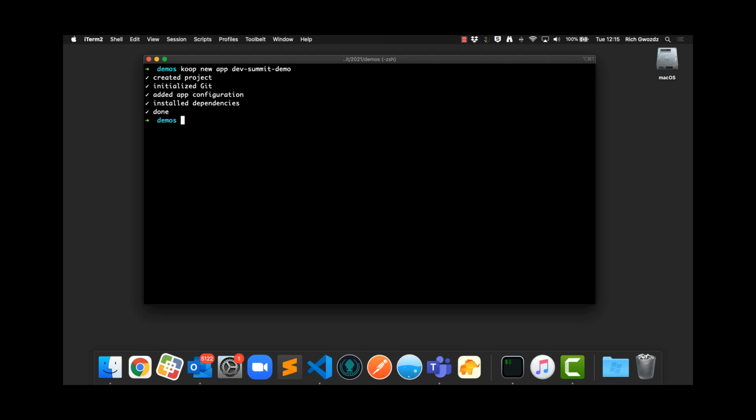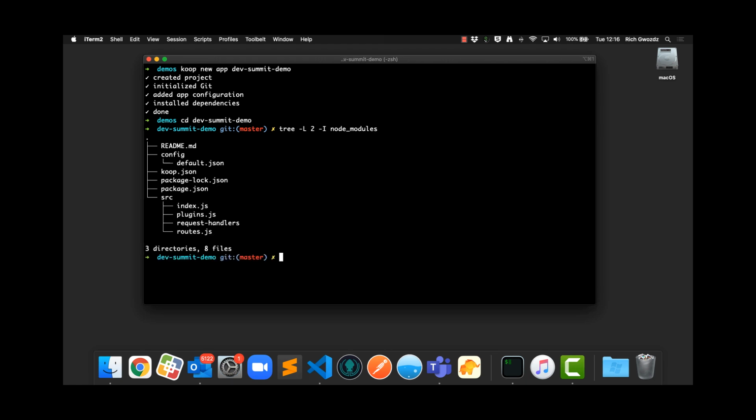So if I cd into this directory, you can see that it's already a Git repo, and you want to take a quick look at the file structure. We can do it just like that. And that's what we're starting with. That's the Koop CLI has generated all of that code and all those files for you.